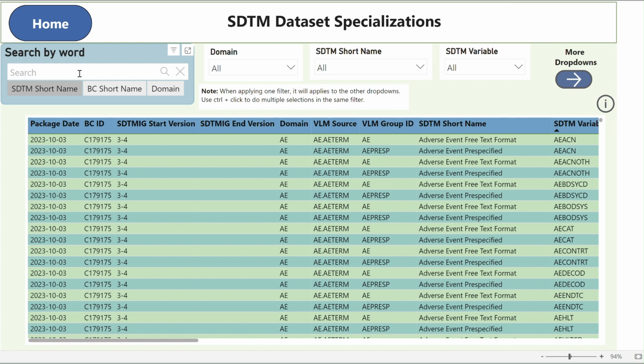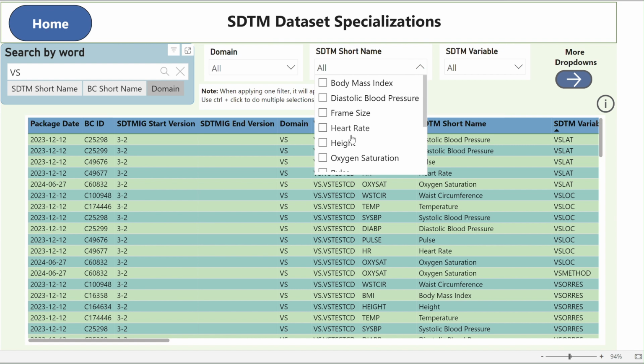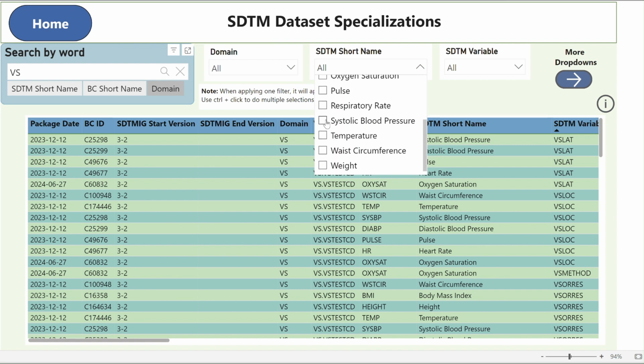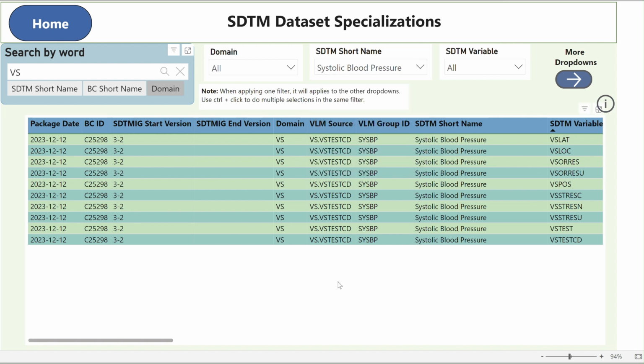Let's do a search by word by domain for VS, typing VS and then clicking on the Domain button. That will filter our list to just include the SDTM dataset specializations that are part of the VS domain. Now, we can use the SDTM short name dropdown to select systolic blood pressure from the menu. Our list will only include SDTM dataset specializations that have systolic blood pressure as a SDTM short name.